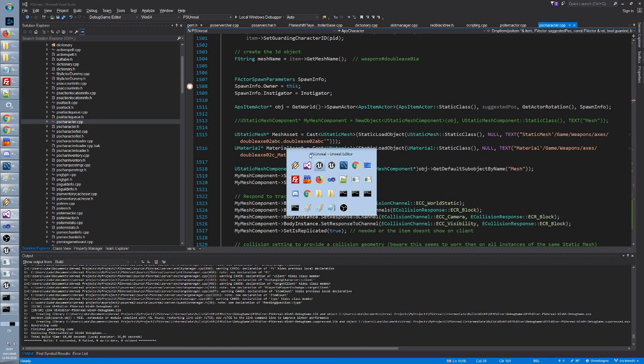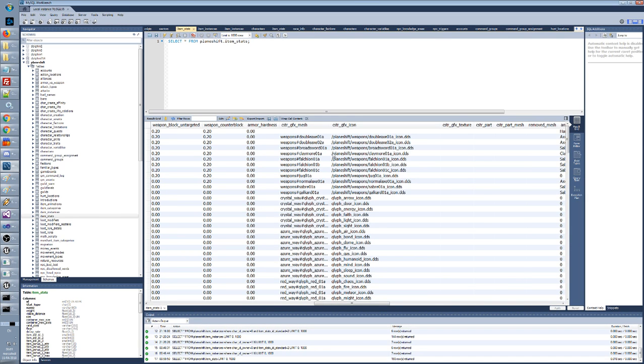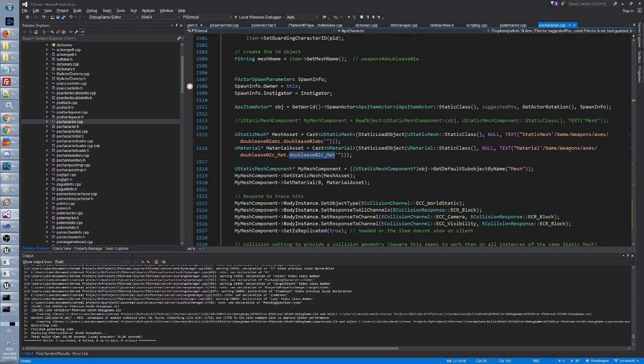So, in the database, yes. So instead of doing this, I should have here exactly the same reference, right? So I should have this name, game, weapons, access, double X, mat, blah blah blah. This one, I should have it in the database. That would be so much easier, you know, so much easier.